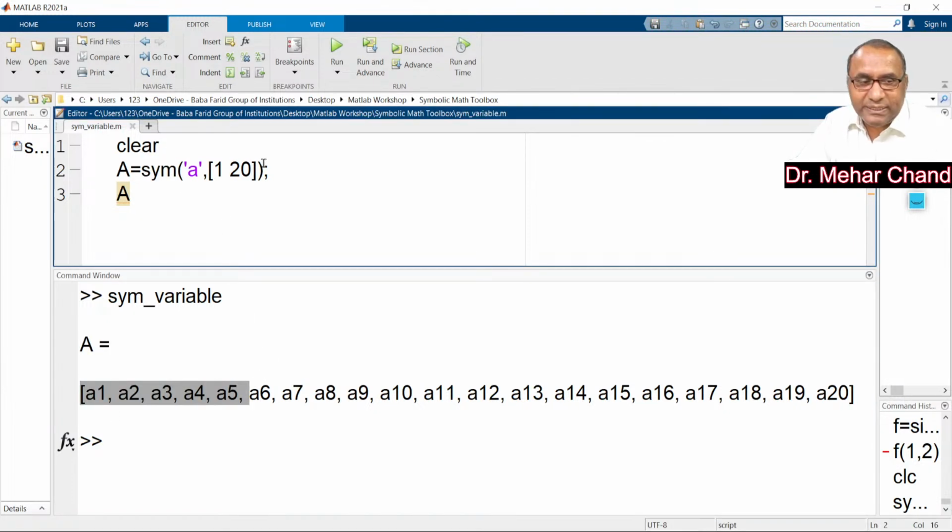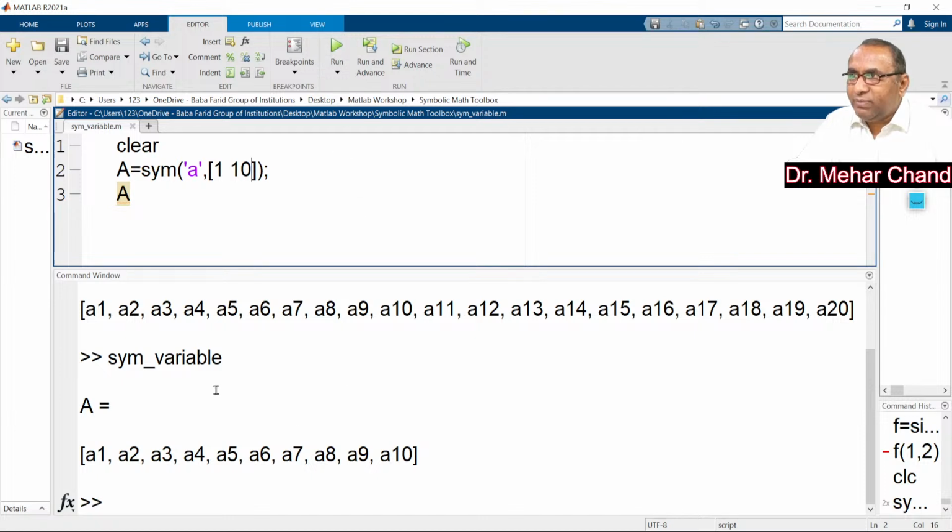If you change this number, I am using here 1 to 10. And again, when you run this script file, we have now only 10 variables. Also you can use here CLC.